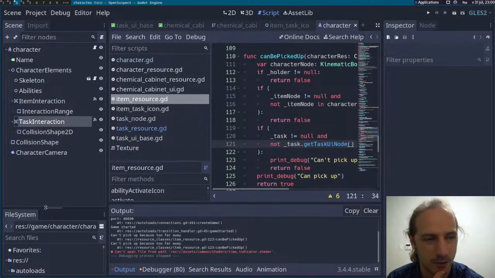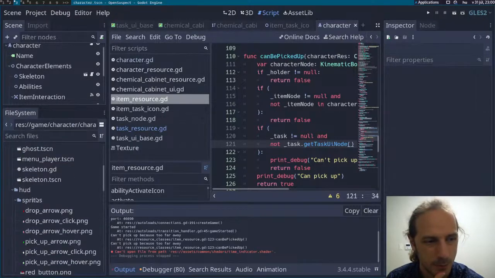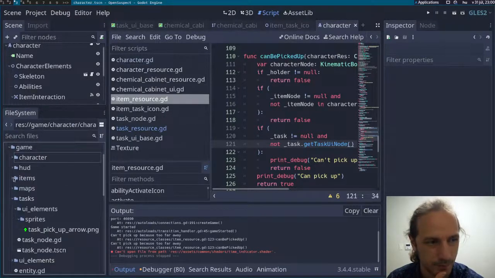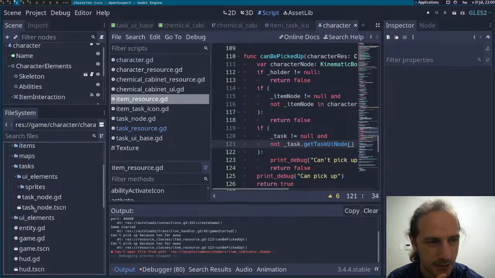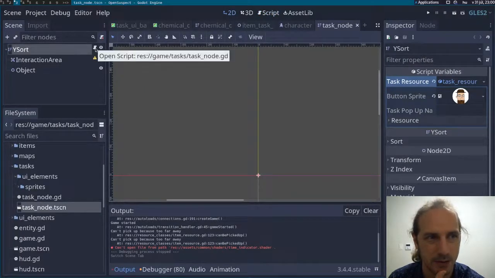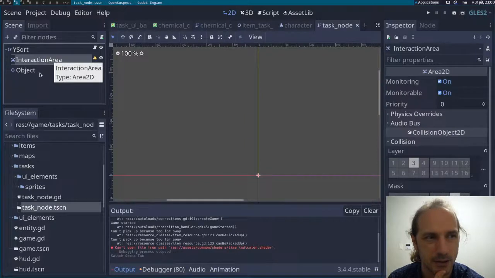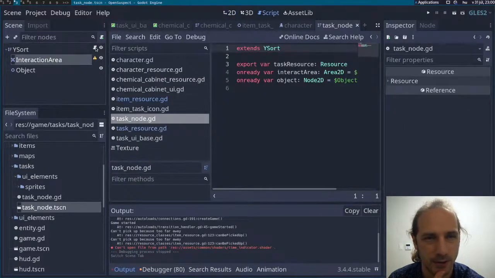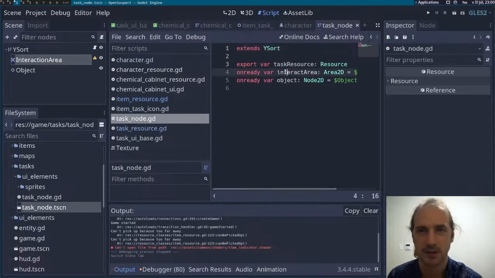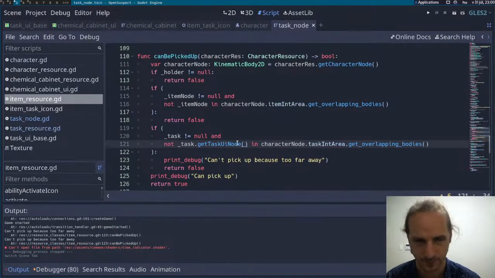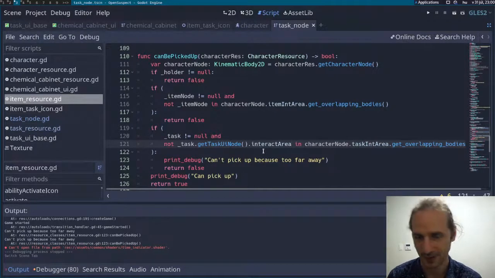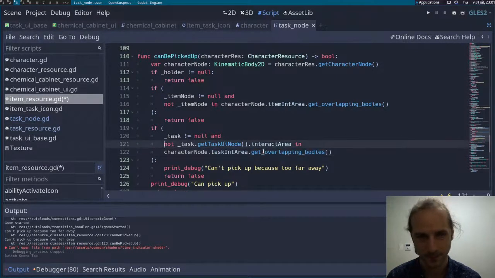Okay, so let's open the... Where is the... So tasks, task node. So this is the basic task node, and this is a Y sort. Oh, and it has an interaction area under it, which is called interact area. Okay, so that's what I need to work with here. Dot interact area, and now I have a very long line over here.